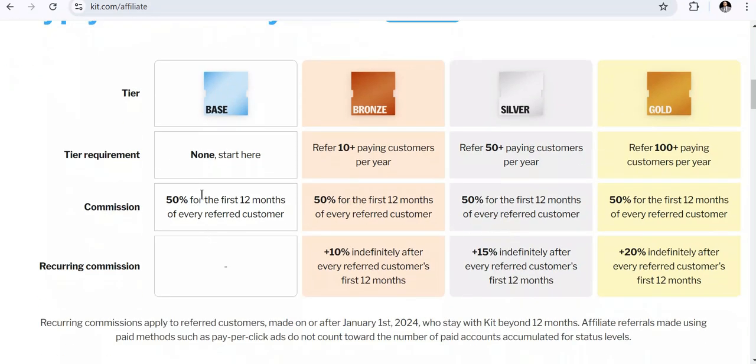That's in a single year. Let's see how much money we'll be able to make. Here we'll be earning 50% for the first 12 months. Here is the 55, the first 12 months, and also 50% for the first 12 months.